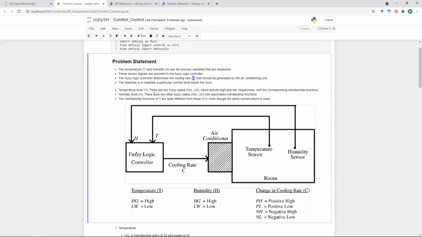And we want to maintain a particular comfort level inside the room. So for temperature, there are two fuzzy states, high and low, Hg and Lw, and they have their own membership functions, which we'll look into. And the humidity level has two other fuzzy states, also high and low, same name, but completely different membership functions, and they belong to a different fuzzy variable or process variable.